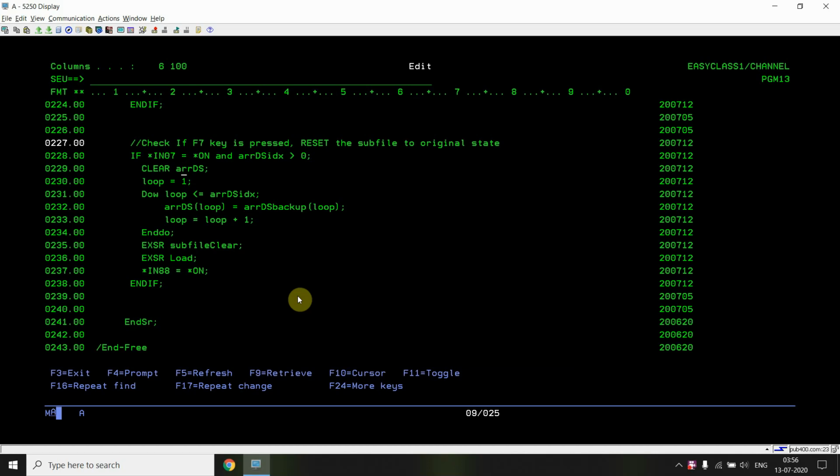So in that case I would first be clearing this, then setting the loop counter as one, and then running the loop until the index is less than or equal to the array DS index. Basically, I'm evaluating the array DS backup, which I took at the initial point and which is not used anywhere else. It will be used here to do the resetting of the subfile.